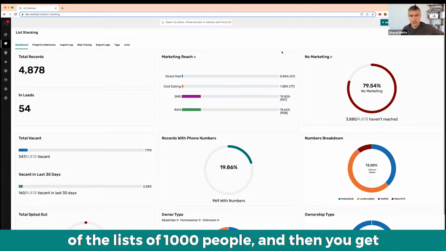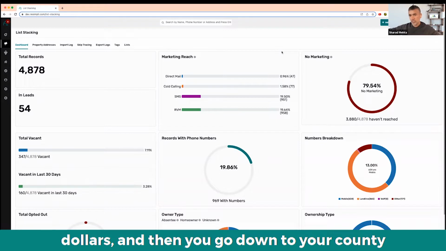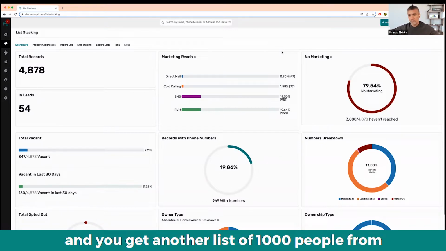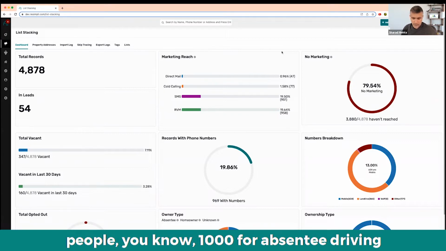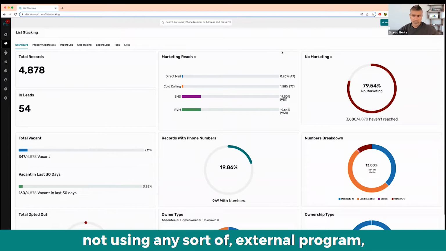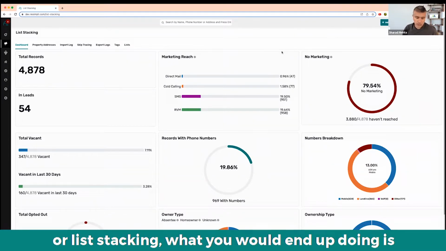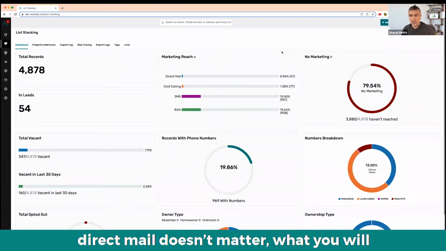you have a list of 1,000 people, and then you get another list of 1,000 people from Driving for Dollars, and then you go down to your county and you get another list of 1,000 people from your county. So you have a total list of 3,000 people, 1,000 for absentee, Driving for Dollars, and probate list. If you were not using any sort of Excel program or list stacking, you would be doing SMS, cold calling, or direct mail, it doesn't matter.